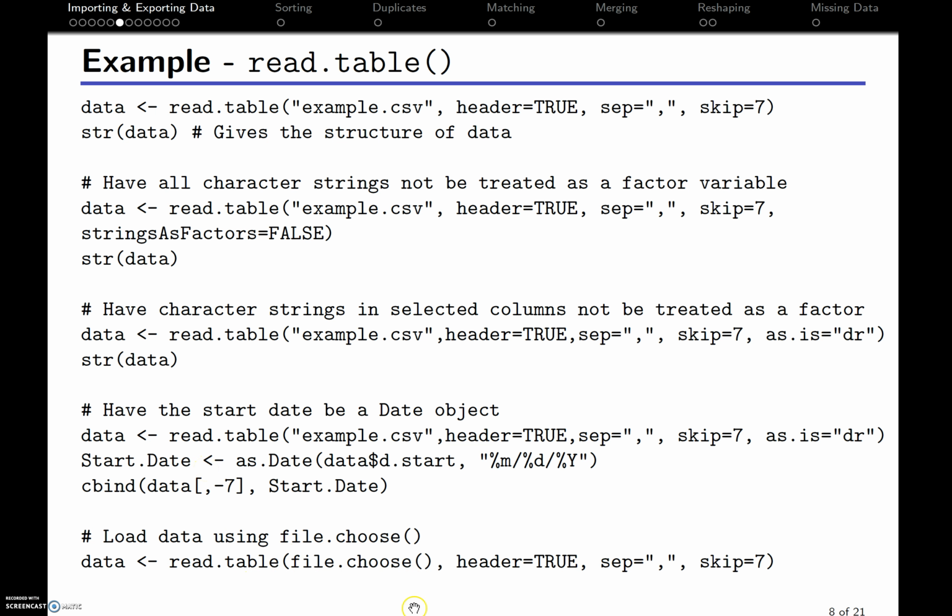Here you can use file.choose. Here's what it would look like. Again, I'm not going to read it here, but you can just run file.choose and then go locate the data.